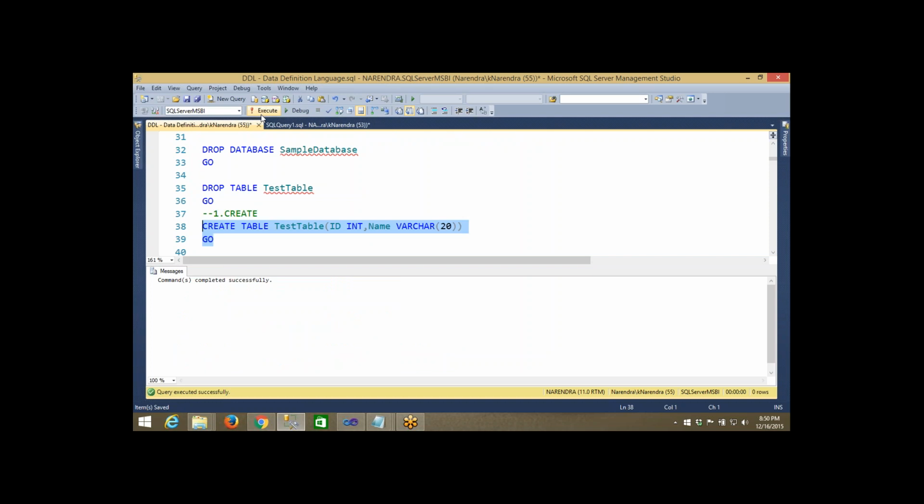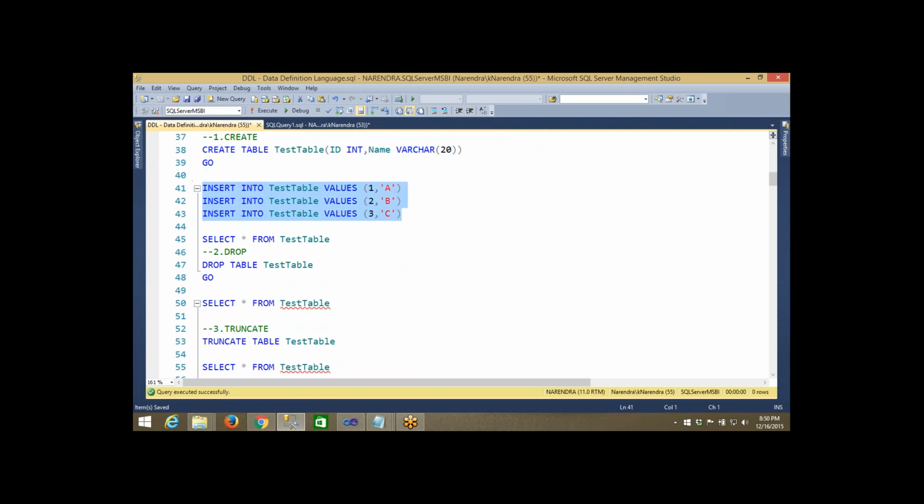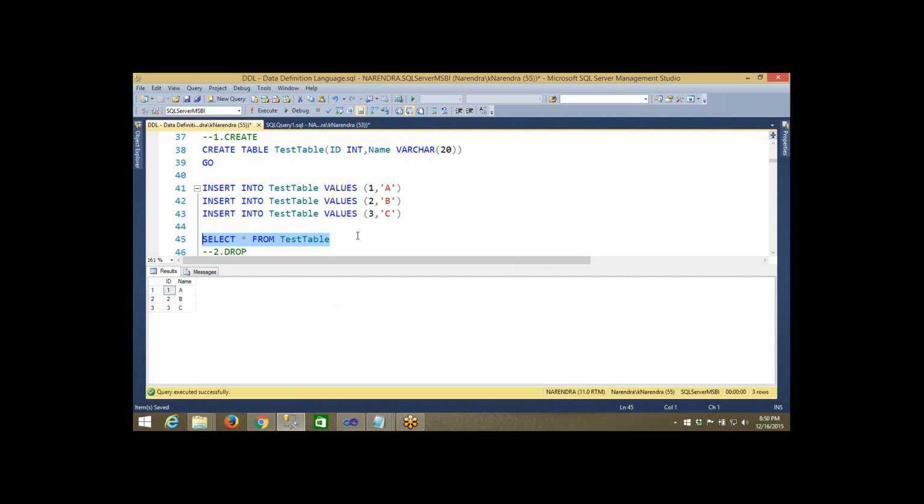I'm going to create a table and insert the data into the table. Now, please look at the data of this table. How many records are there? 3 records are there. Now, drop and truncate. Please remember, these two are very important concepts that you need to remember. People will ask you in interview, what is the difference between drop and truncate?